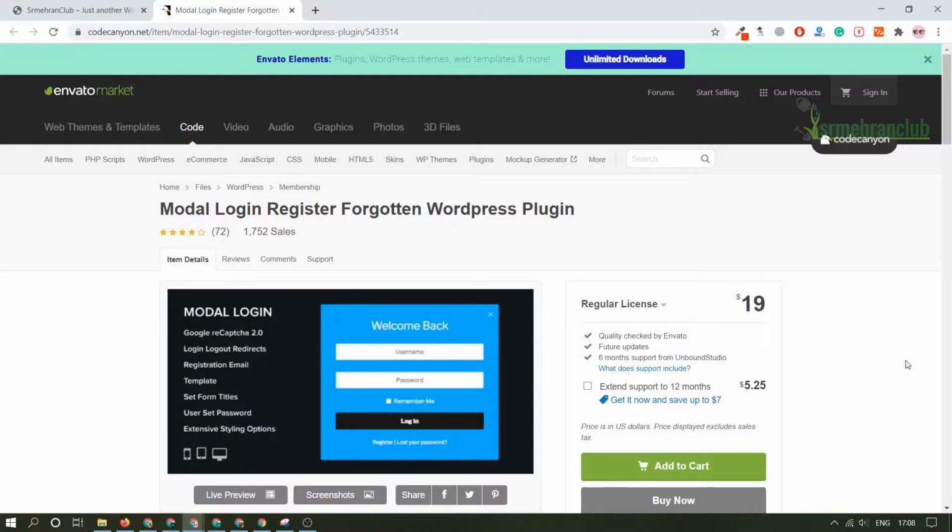Hey there everyone, in today's video we are going to talk about a login registration form, or pop-up form, whatever you want to call it. It's called the Modal Login Registration Forget WordPress plugin. With the help of this plugin you will be able to create a login page, registration page, and forget password page. Basically not a page, it will be a pop-up, right?